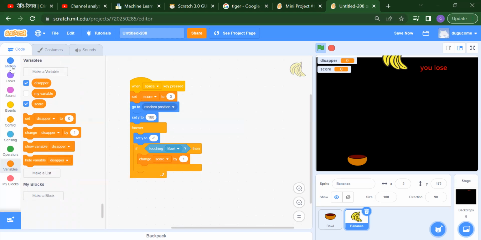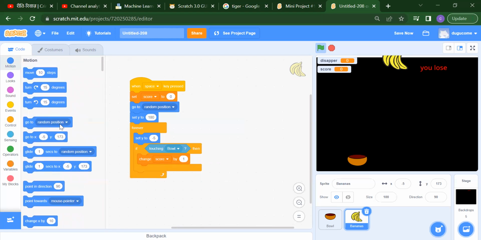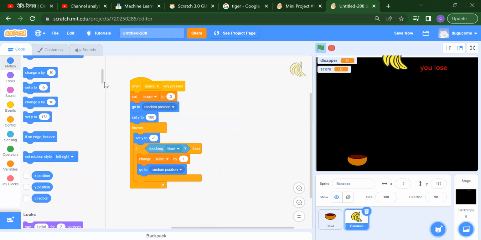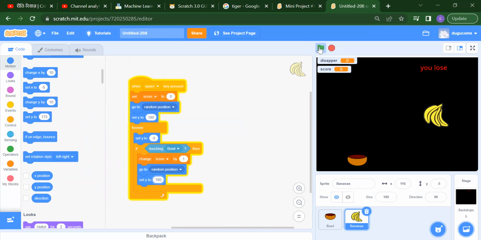And again, we will go to some random position. So here we have to select go to random position. And now again, we want it from the top. So what we will do now, again, we will take our set y. Inside the motion, we have this set y. Again, we want it from the start position like 180. Now see what will happen if I press the space key. See, the banana will fall down.